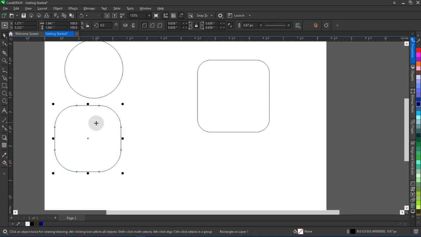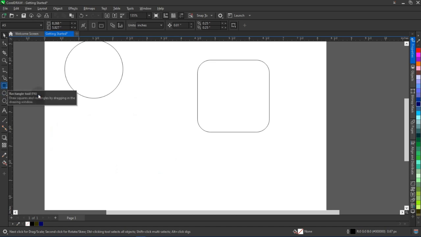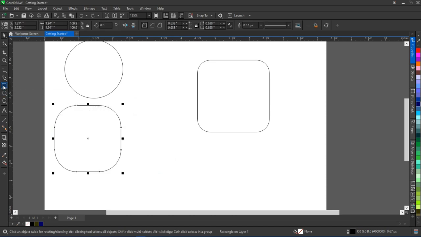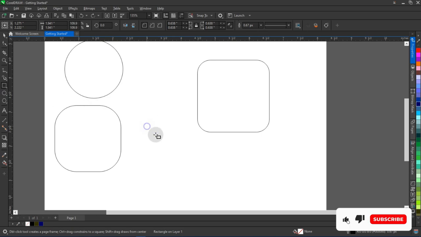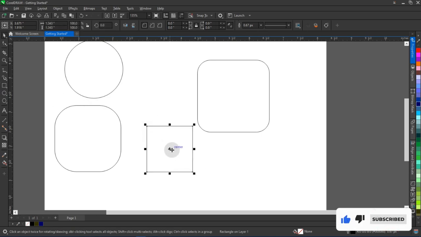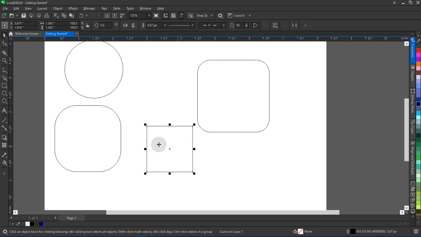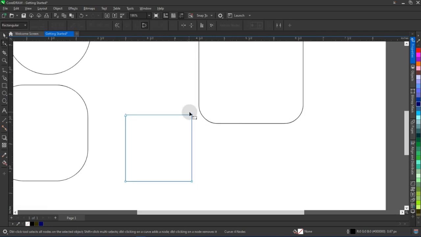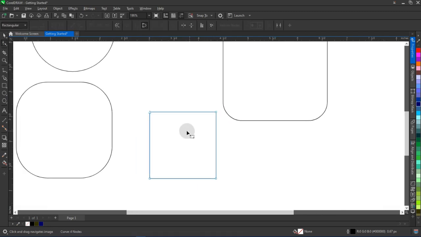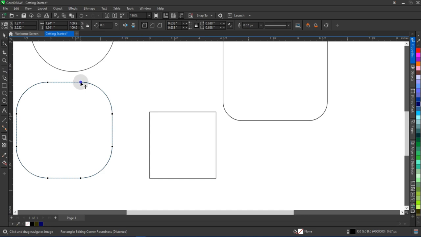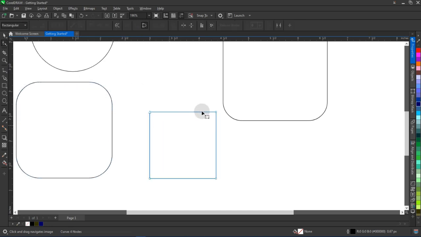To make a custom shape, let me delete this and draw another rectangle, a square. Right click on the shape you want to use and choose Convert to Curve. The shortcut is Ctrl Q. When you convert to curve and click on the shape tool again, can you see that the edges are no longer black? Since you've converted to curve, you can make a lot of changes to this.